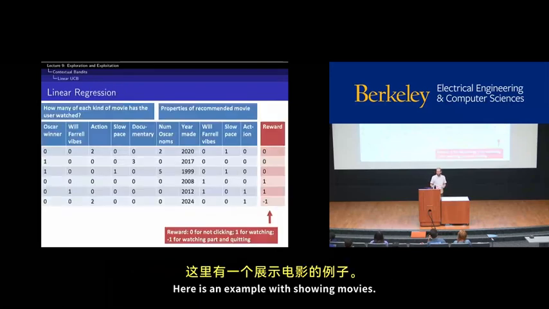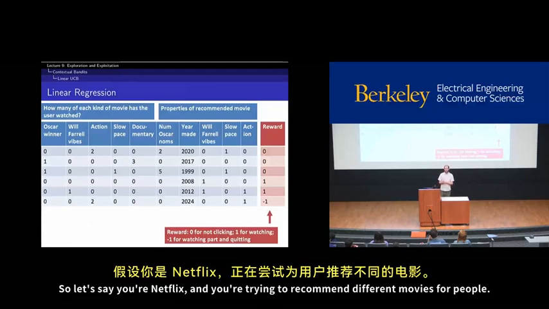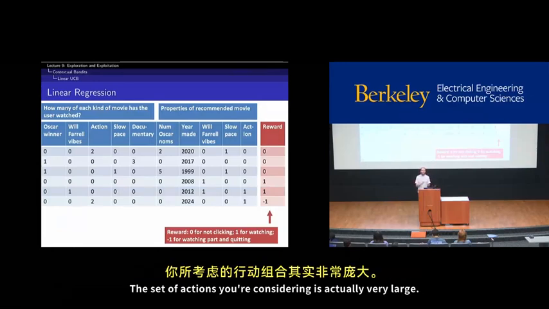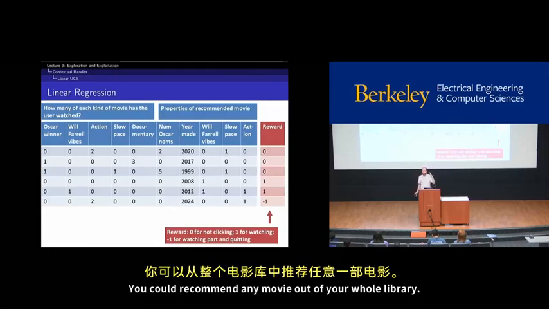Here's an example with showing movies. So let's say you're Netflix, and you're trying to recommend different movies for people. So the state is which user is in front of you. The set of actions you're considering is actually very large. You could recommend any movie out of your whole library.